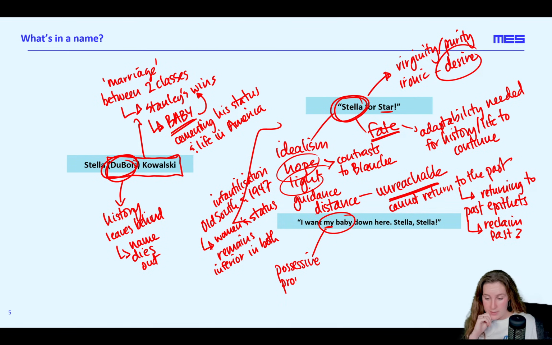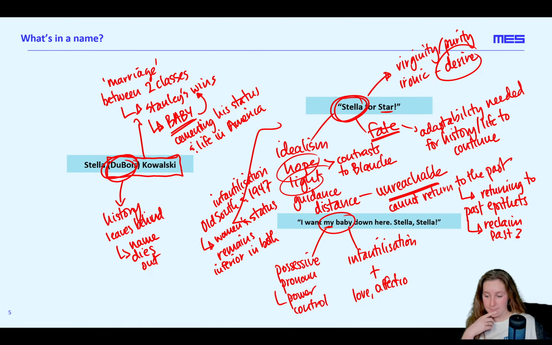And a lot of Stanley's language and actions, so the stage directions linking him with Stella physically, have to do with ownership and possession here as well. So possessive pronoun linking to control and power, possession, dominance, etc. But "baby" is that infantilization as well as love and affection and desire.